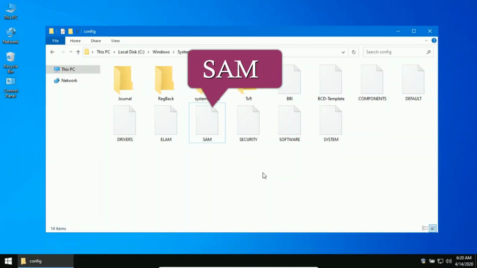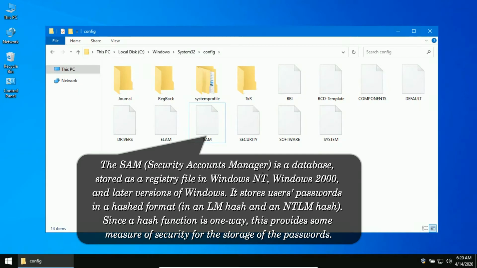Then what is SAM? The SAM, Security Accounts Manager, is a database stored as a registry file in Windows NT, Windows 2000, and later versions of Windows. It stores users' passwords in a hashed format, in an LM hash and an NT-LM hash. Since a hash function is one-way, this provides some measure of security for the storage of the passwords.